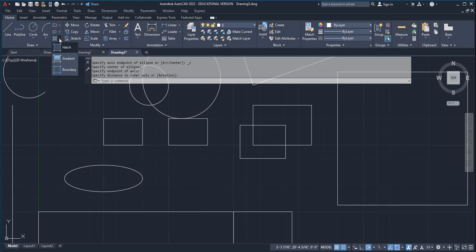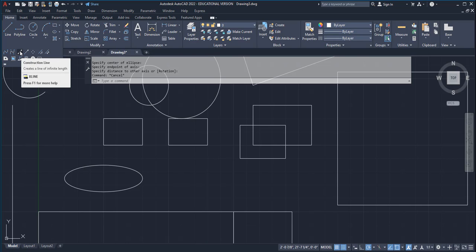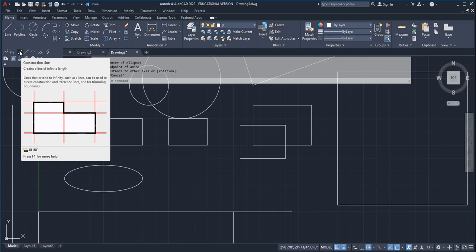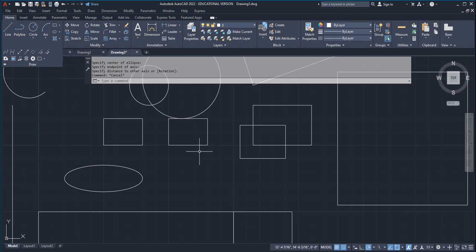The hatch command, we're going to do it a little bit later, because this has a lot more things that we'll have to input. So we'll come back to this later. If you click on the arrow right here, you'll have a lot more choices of different line types to use. The one that will probably come in most handy is the X line, or the construction line. Okay, but we'll show this command when we're demonstrating other stuff, so don't worry about that.